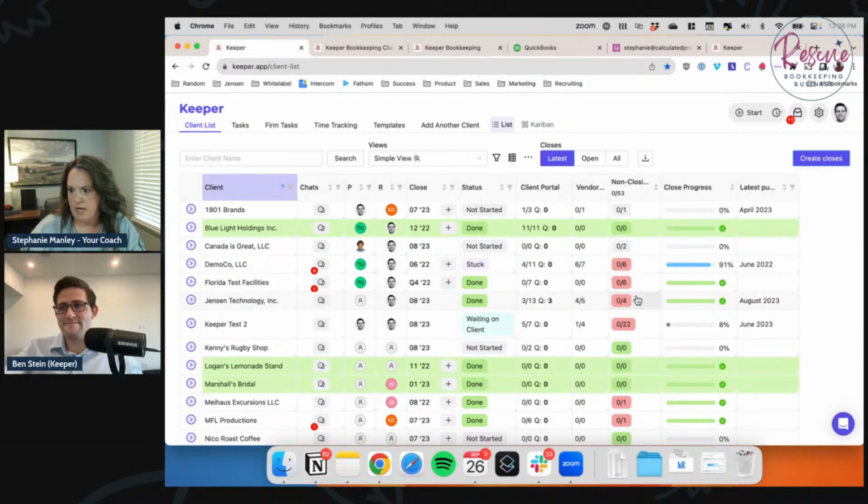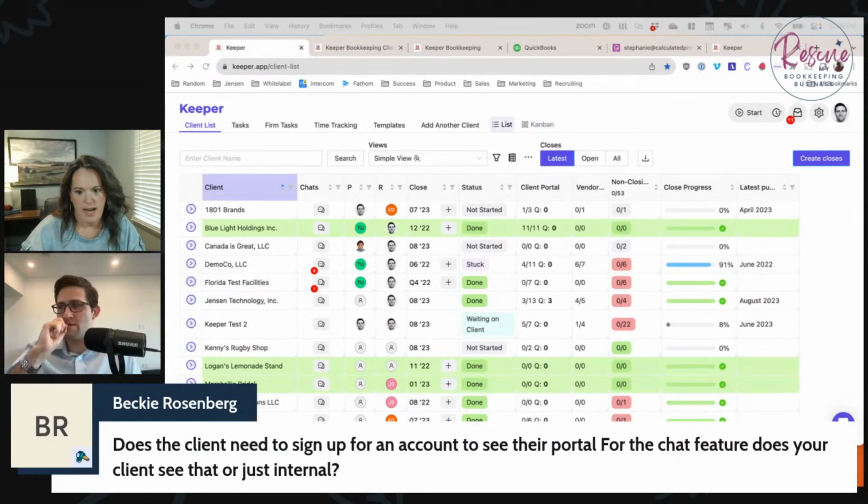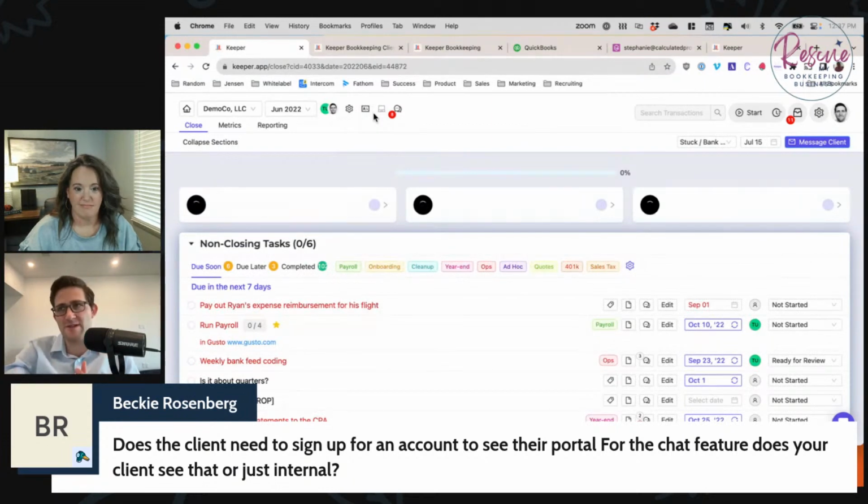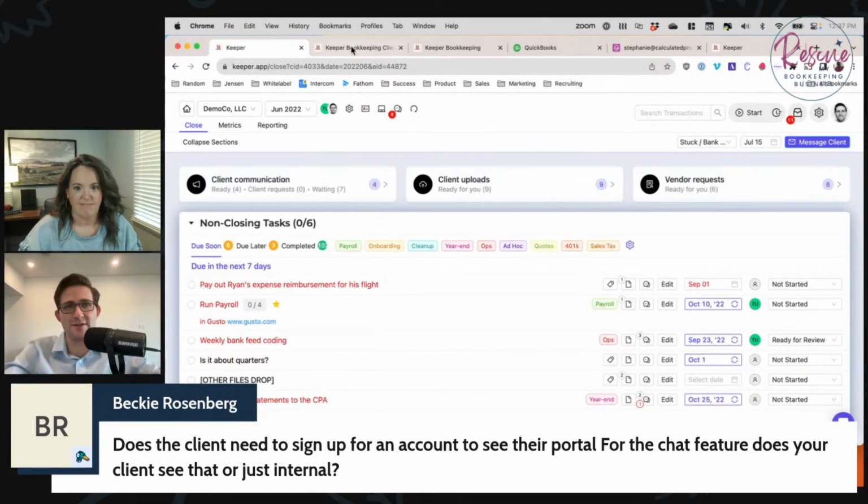Becky wants to know if the client needs to sign up for an account to see their portal, and for the chat feature, does the client see that, or just internal? I think that's 2 questions. First one, does the client need to sign up to use the portal? No, that's one of the best things about Keeper: you send them the link and they just click the link and it'll take them right into their inbox.